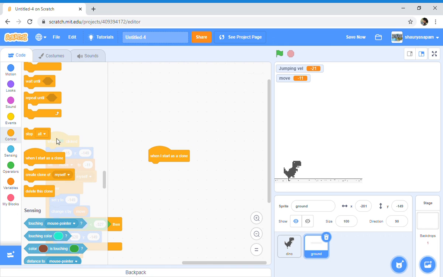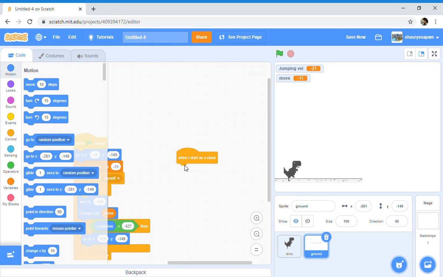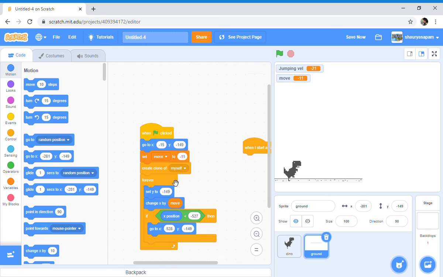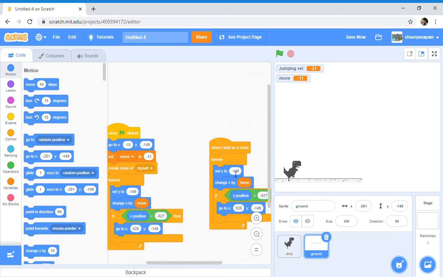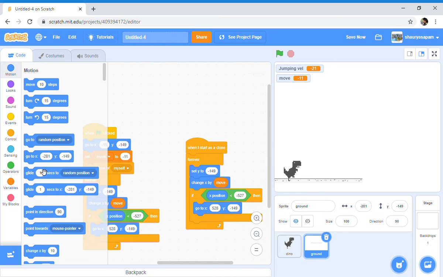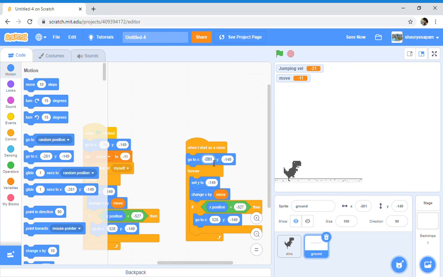It's supposed to go to, I'll just ignore that, forever loop, y to duplicate, and it's supposed to go to 528. And yes, this is perfect. Not bad. And this is our cloning system, a forever moving ground.